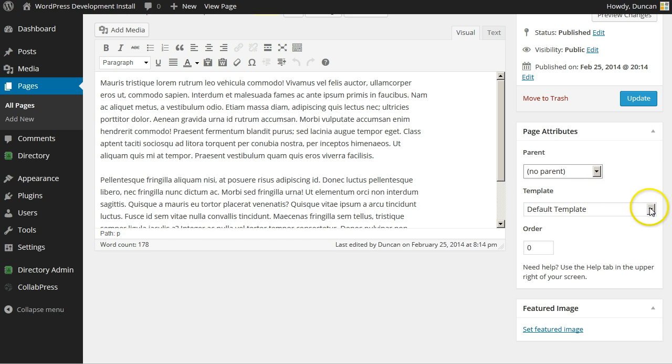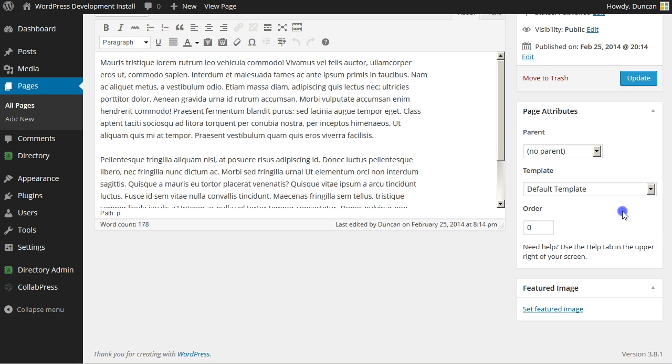The template is going to be, for the most part, a default template. We've got front page and full width templates with no sidebar, things like that, which you can play with. But for this basic tutorial, we're going to stick to default, and your own website might have different ones there too.